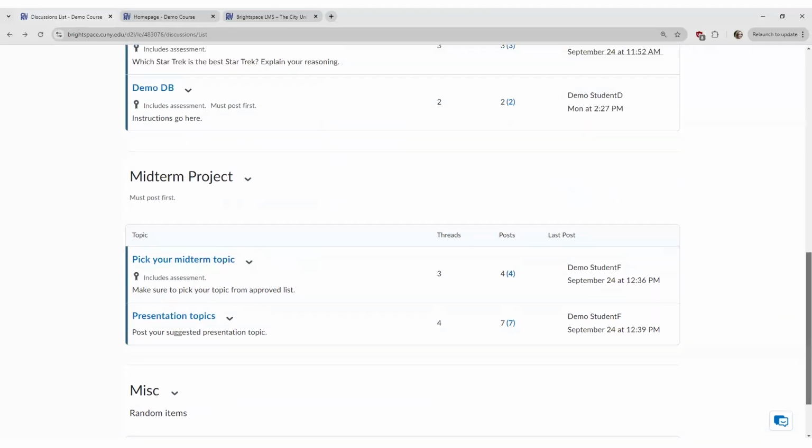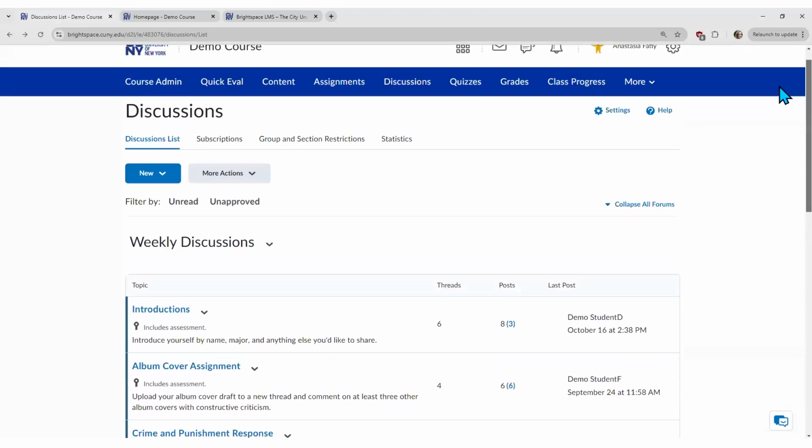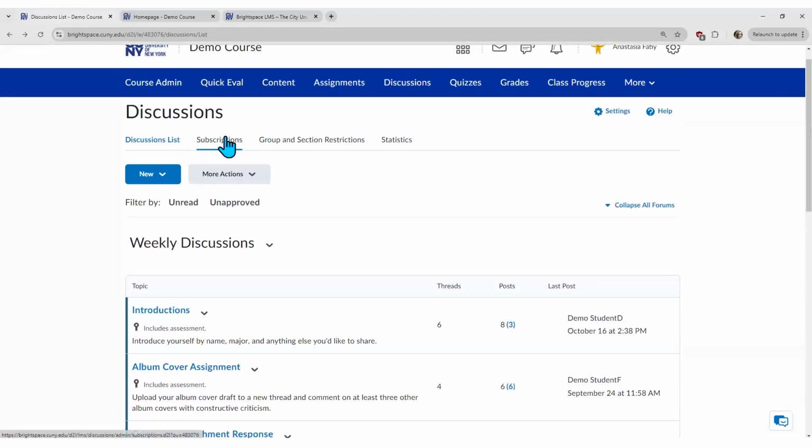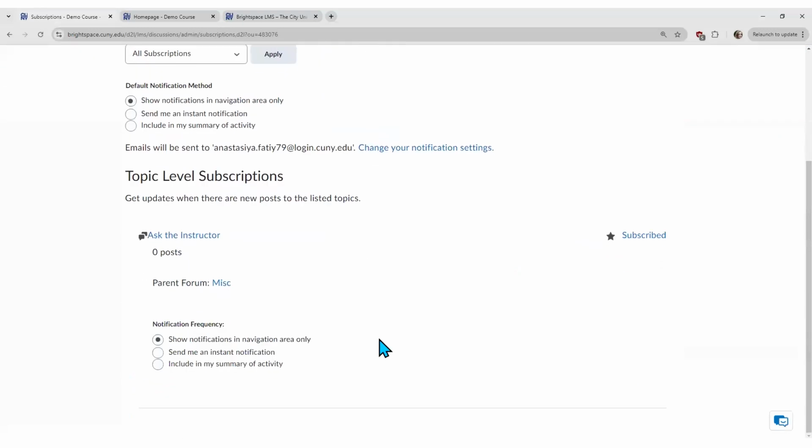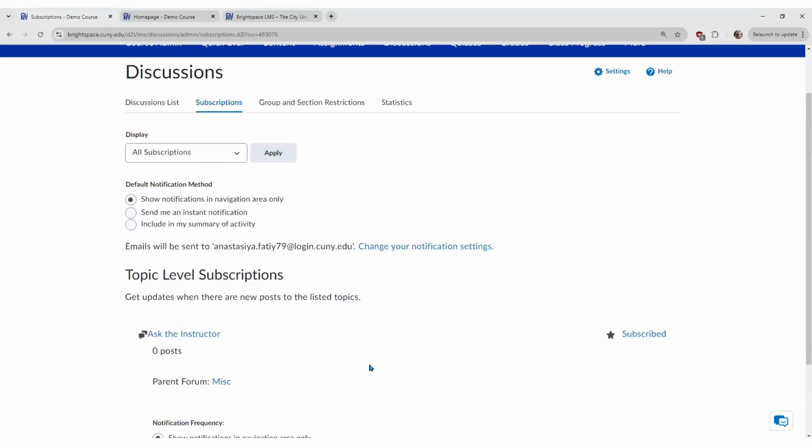And I am able to view all of the different items that I'm subscribed to under the subscriptions tab. So far we've been under the discussion list tab. If I go to subscriptions, I can see all of the items I'm subscribed to. So far, it's just the one topic, but if there were more, I would be able to see them all in a list.